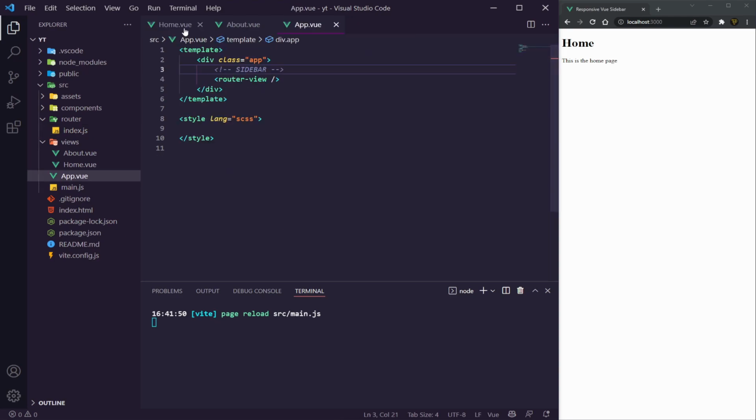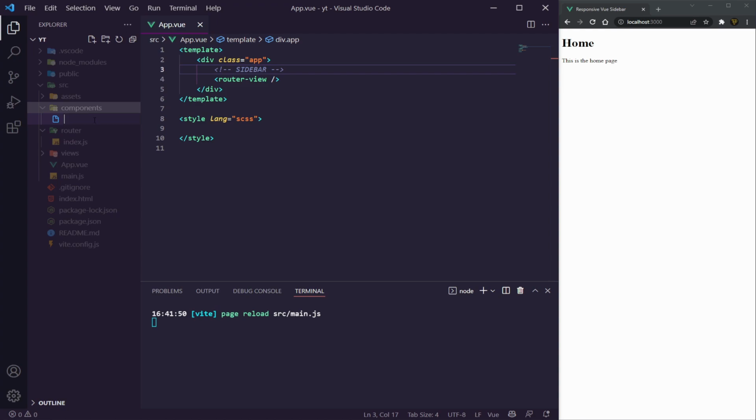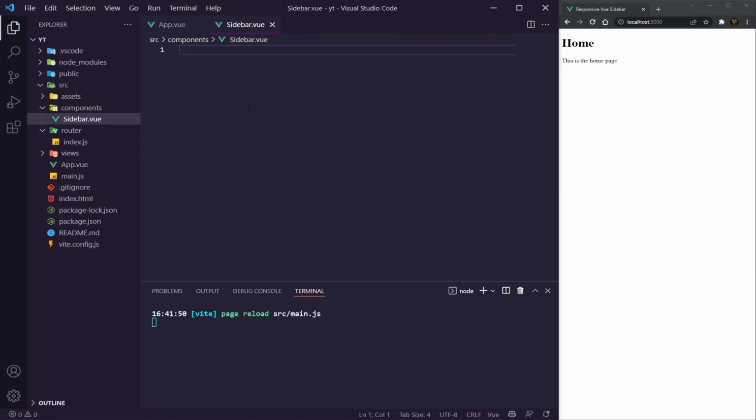So we can close that file now. We can even close the home and about files, because we're not actually here to learn about the pages. We're here to make a really awesome sidebar in Vue JS. So we're going to create a component for this sidebar. In here, we're going to say Sidebar.vue, and I'm going to run vue.